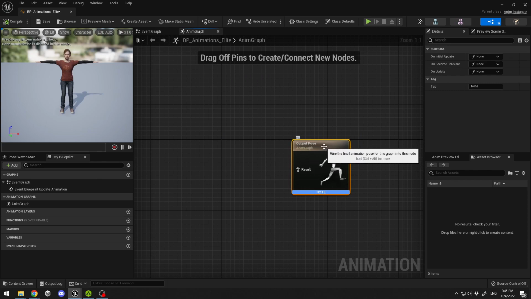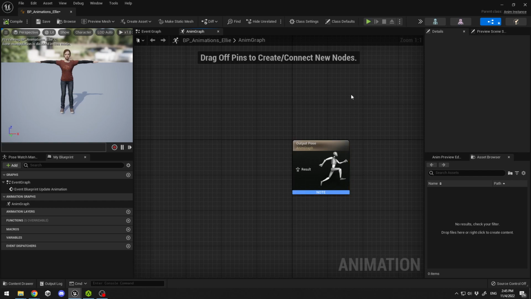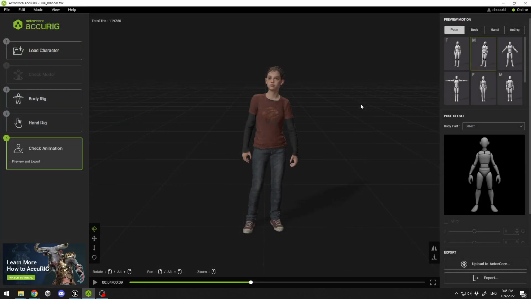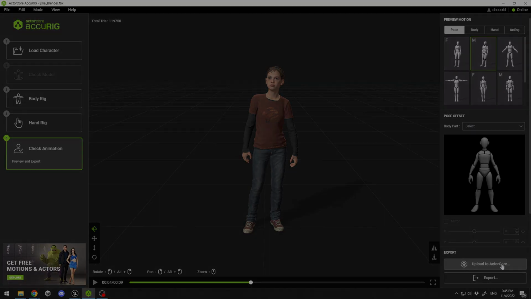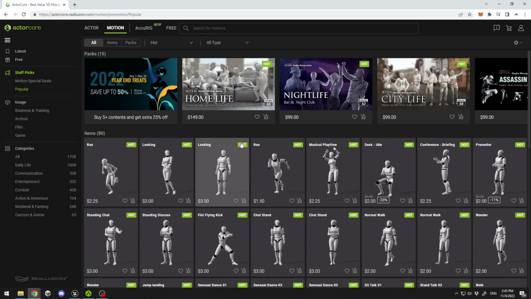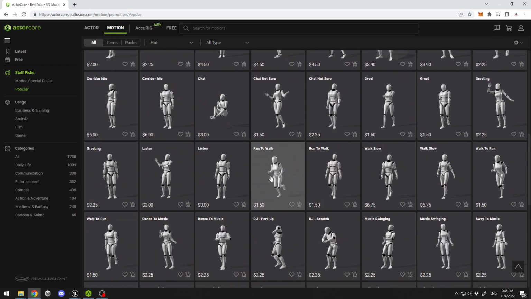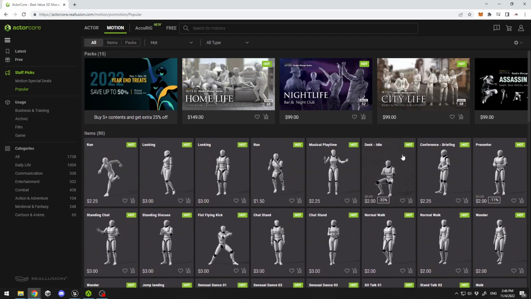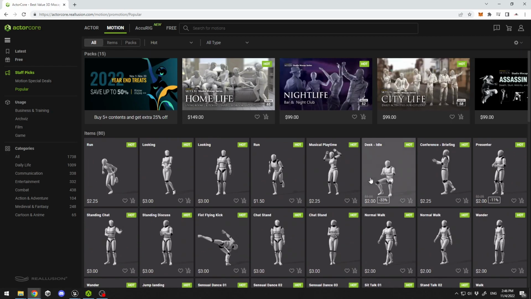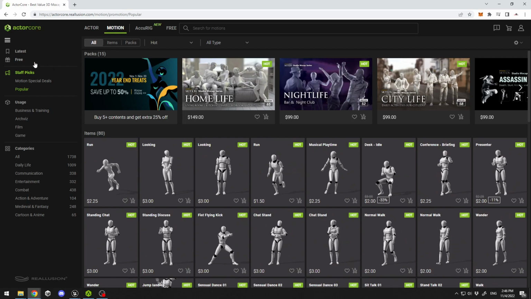The next step is I want some animations to be applied to Ellie, so I'm gonna show you how you can get animations from AccuRig. When you rigged your character, you have this button, upload to ActorCore. You're gonna upload your rig to the ActorCore website. And the ActorCore website is a library with a lot of animations over here. They cost around $1 to $3 and they're pretty good. All those are motion captured. But for the sake of this tutorial, I'm gonna use the free ones.